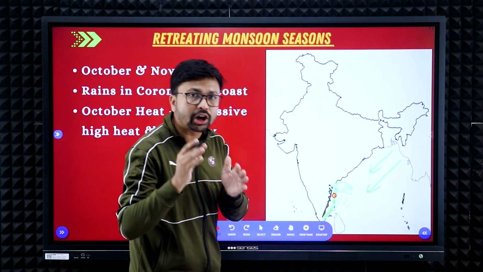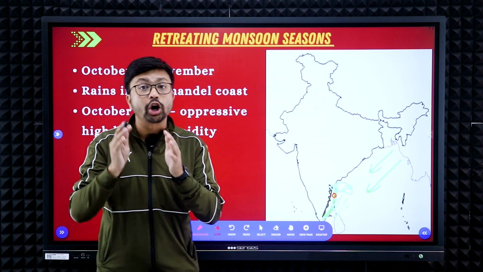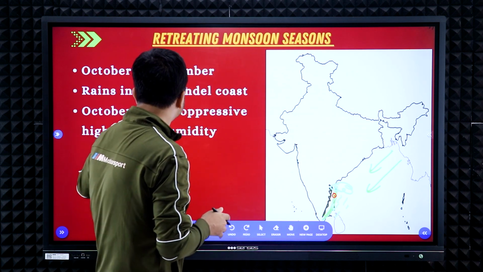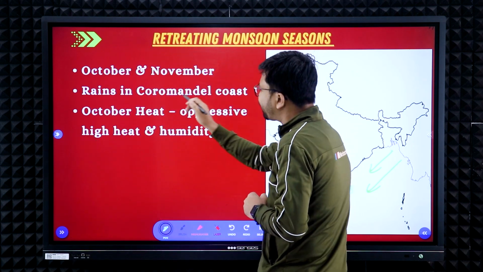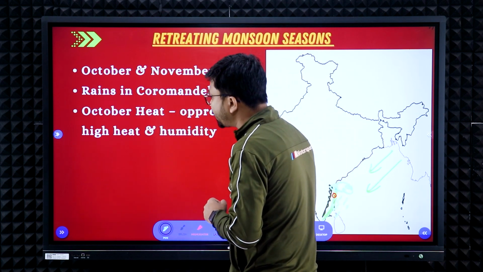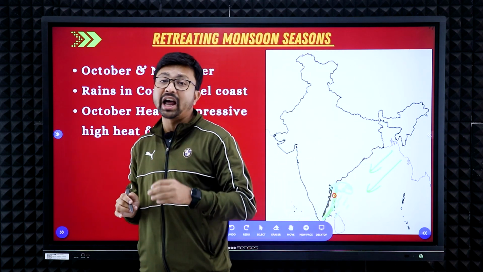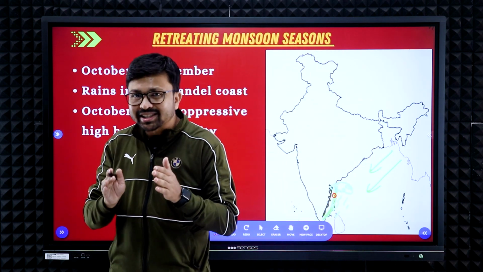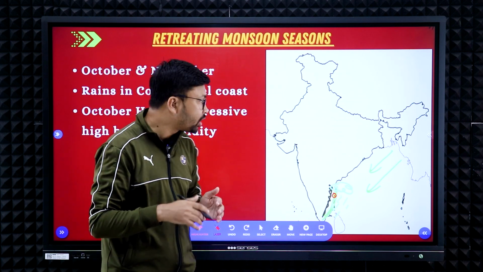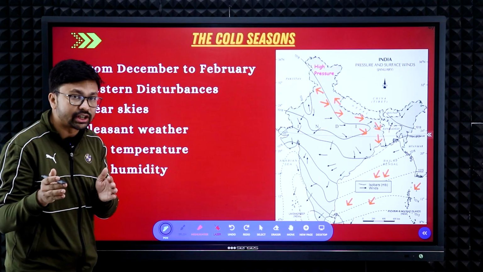So the Coromandel coast or Tamil Nadu will get rain only during the month of October November. So these are the features: duration October November, rain in the Coromandel coast, and October heat, that is an oppressive climatic condition, that is high temperature and high humidity, as well as at night, remember, it will be clear sky and low temperature. Now let's go to the next one, that is the winter season or cold season of India.